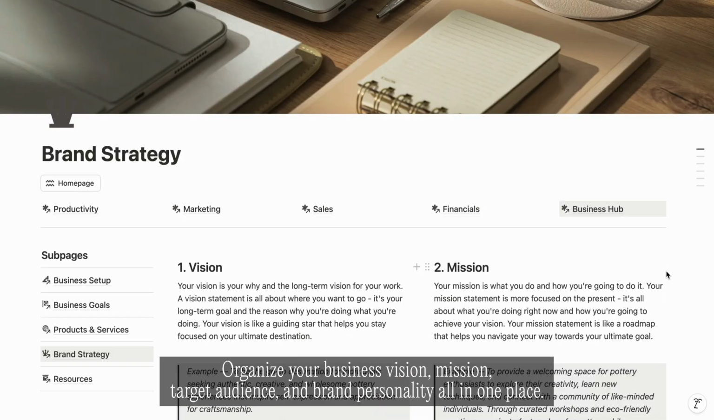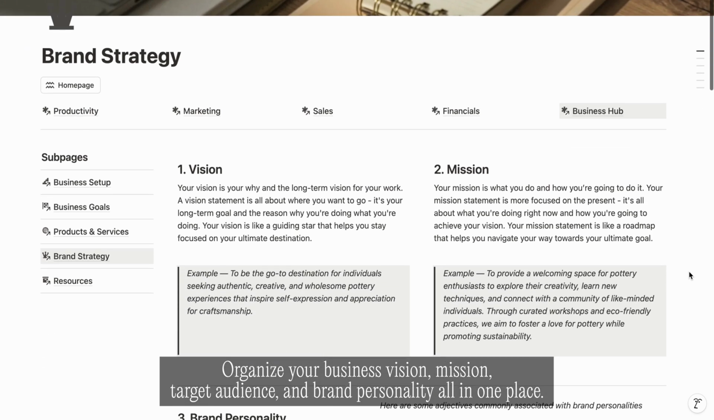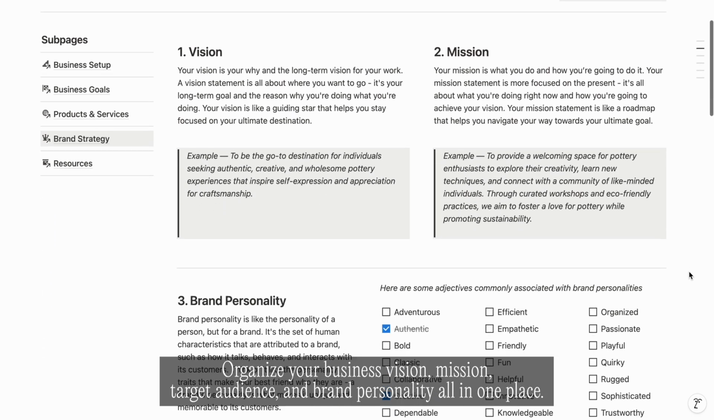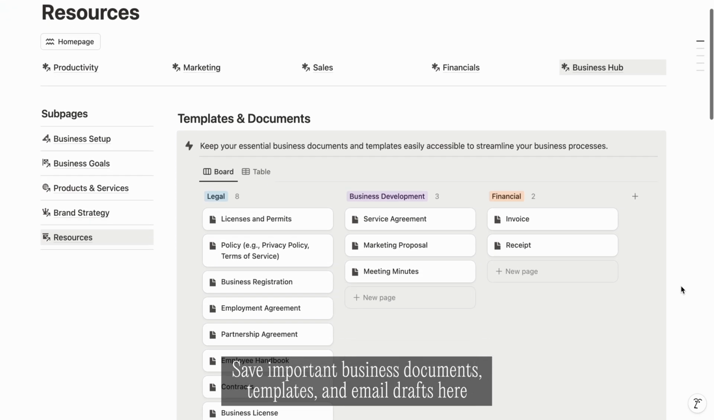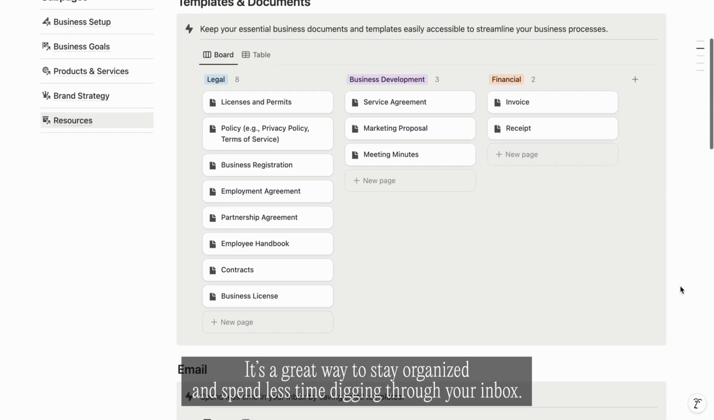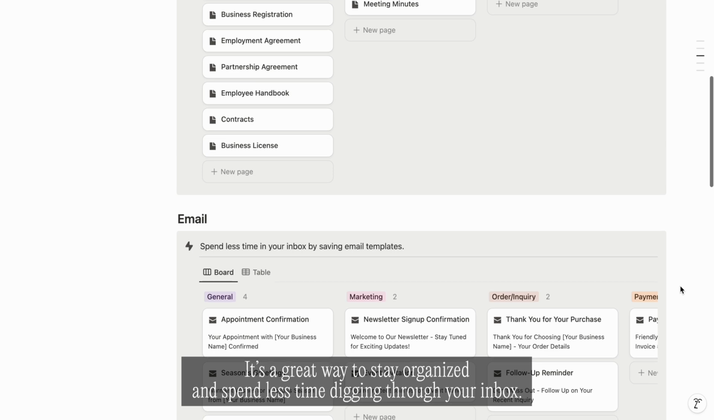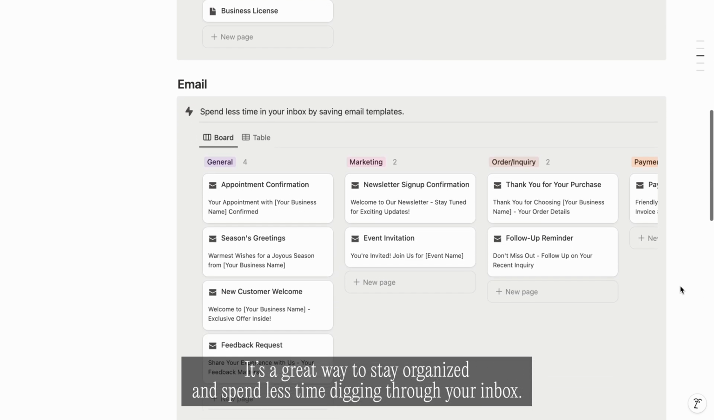Organize your business vision, mission, target audience, and brand personality all in one place. Then save important business documents, templates, and email drafts here. It's a great way to stay organized and spend less time searching through your inbox.